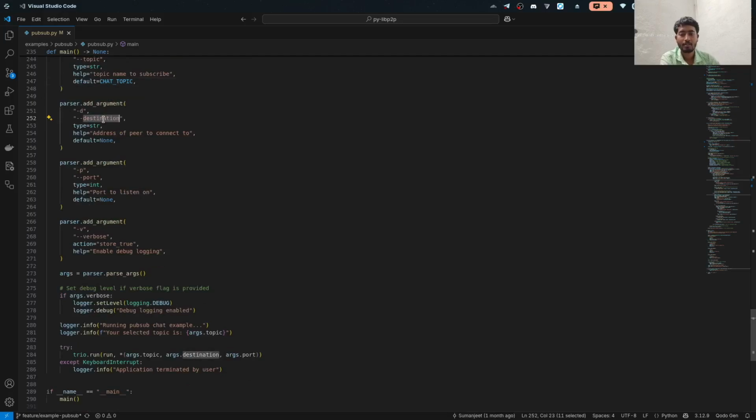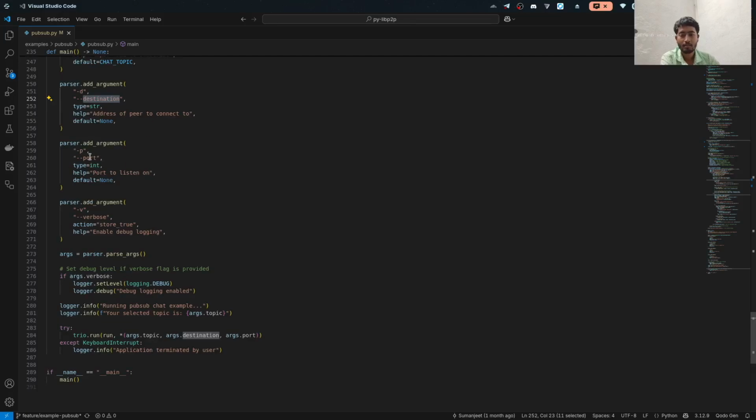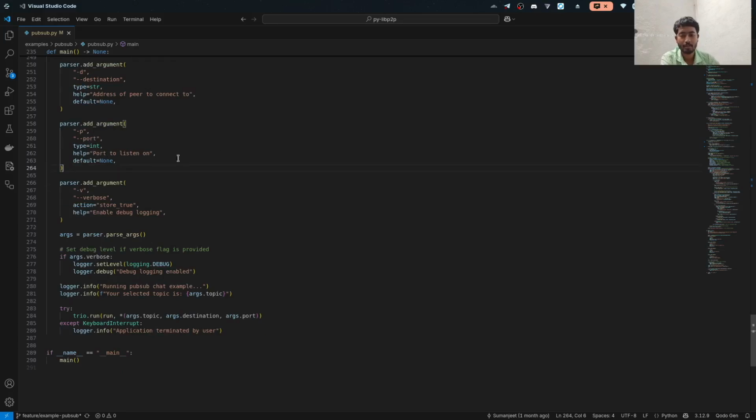The second one is the destination. So this is basically the multi-address of another host, and this host will try to get connected to that other host. The third one is the port. So this is the port to listen on. So our application will start listening on this port on our operating system.